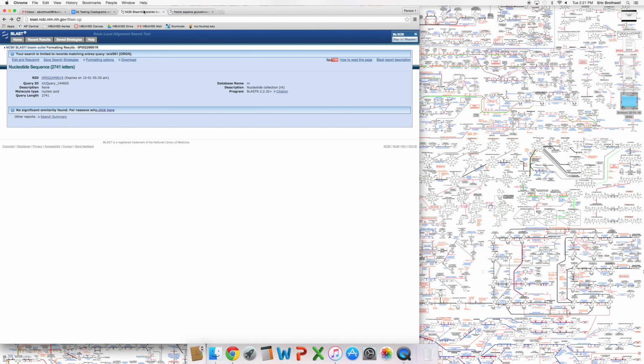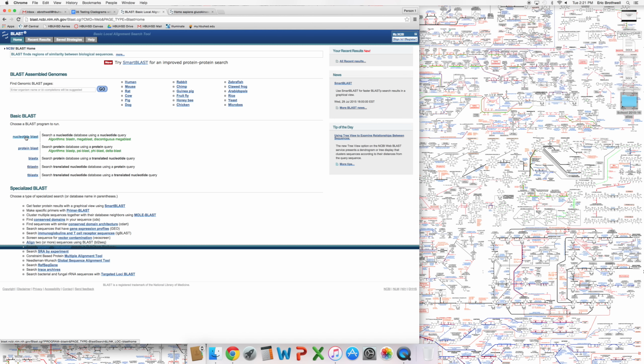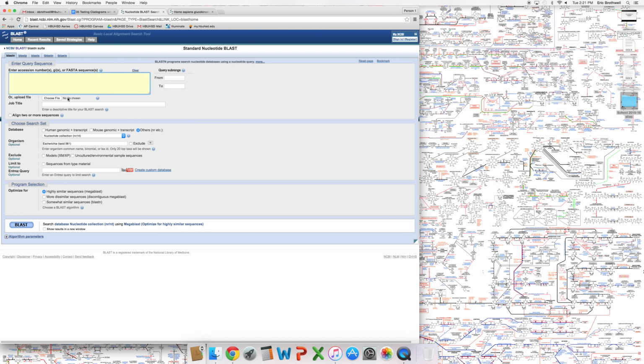You copy and paste the sequence into BLAST. You pick a nucleotide BLAST. You put in your sequence. You want to make sure that it looks for other. You don't necessarily need to put in an organism. Then you say search. When you do the search, you look for small e-values.